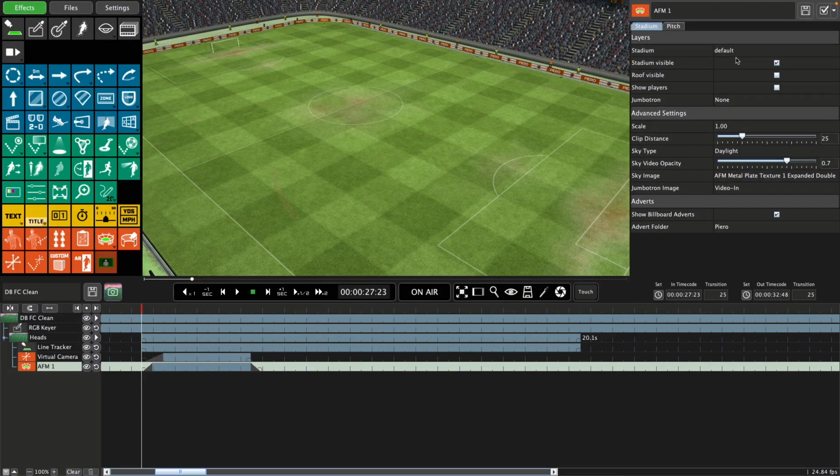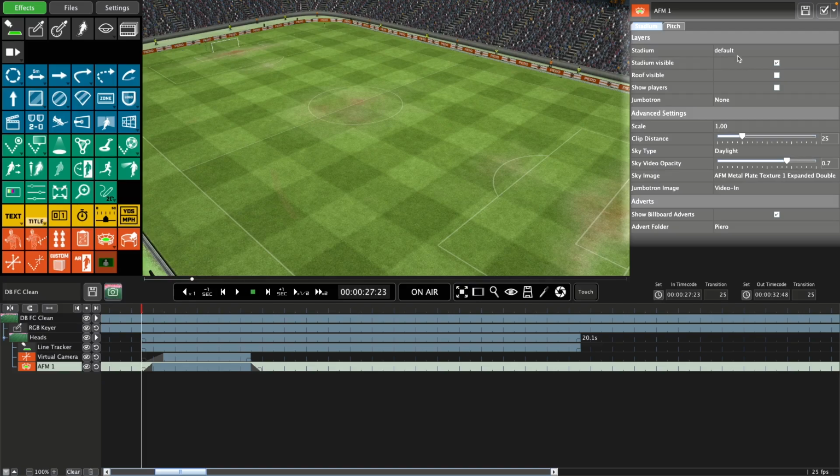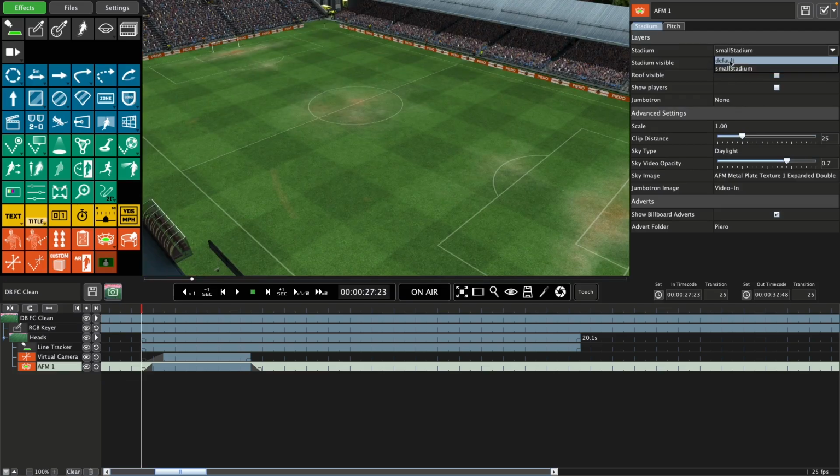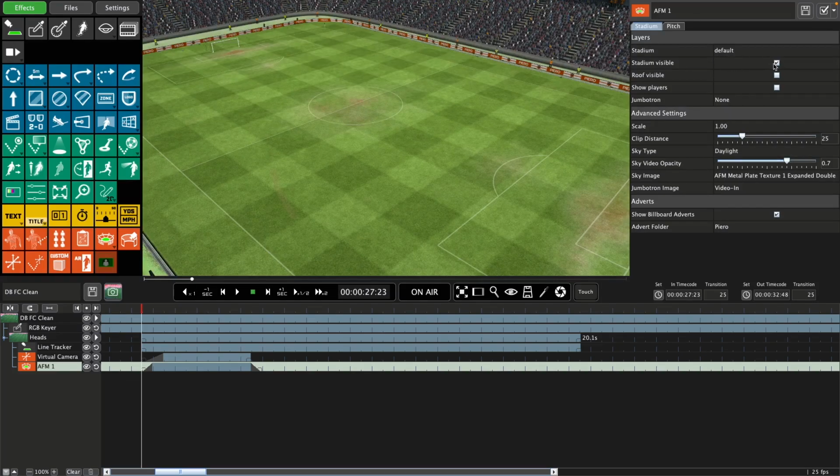Like most PIERO effects, the virtual stadium can be customized. The customization does vary between sports, but let's have a quick run through the soccer football options. There are 2 stadiums to select from. You can even turn the stadium off.